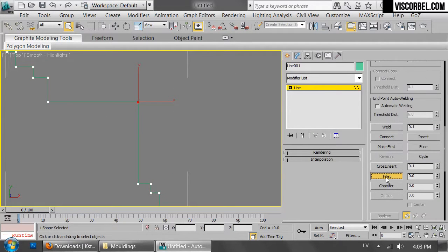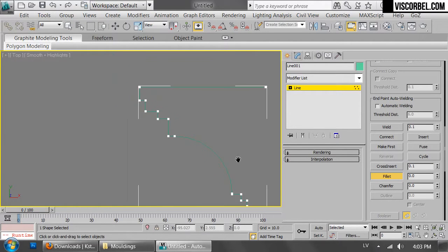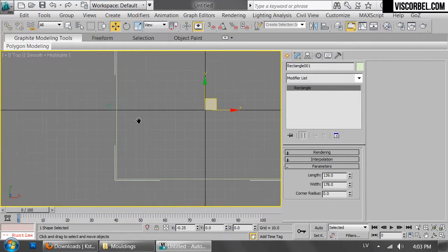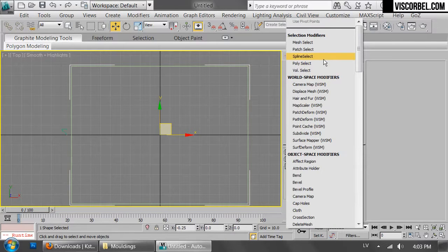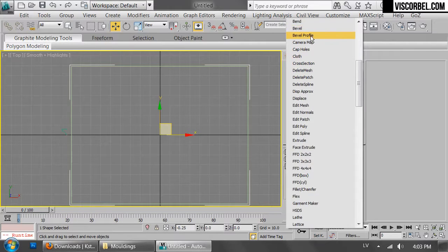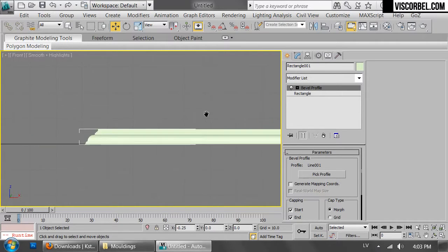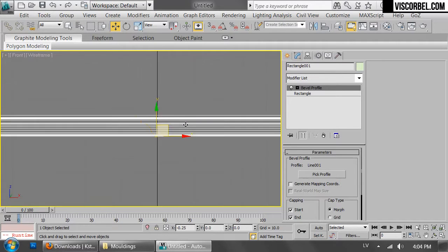So let's say it's some sort of a tabletop or something like that, with a very elaborate profile. Okay. So you pick your path and add the Bevel Profile Modifier. Now just click the Pick Profile button and click on your profile. Okay. So looks like our profile is pointing the wrong way, and with Bevel Profile it's a very easy fix.